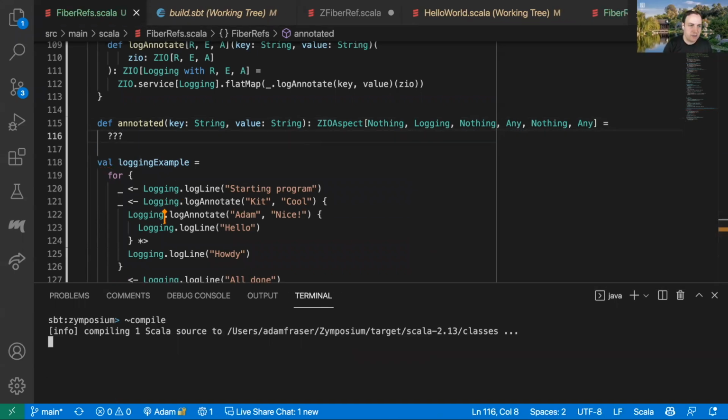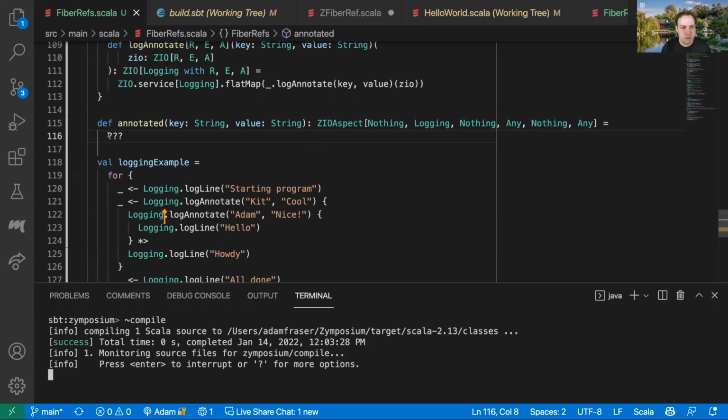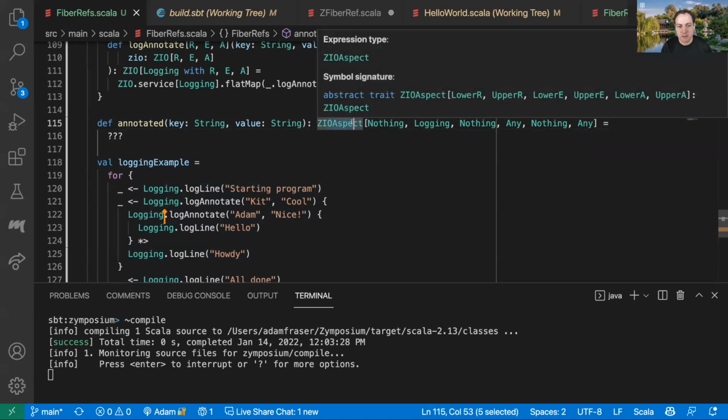So a Zio aspect is another one of the features that comes with Zio 2.0, and it basically takes test aspects to the rest of Zio. Test aspects are one of the things people really liked about Zio test, and were really nice for separating out how tests get executed from the actual test you wanted to write. And Zio aspects let you do the same thing for your Zio effects.